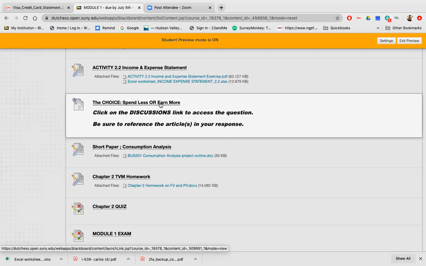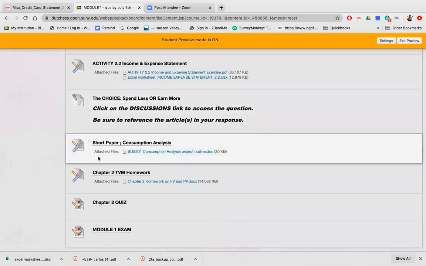But it is amazing how much money we do need to maintain a certain level of spending for our living. And then there's all the extra stuff that we do. And that article is going to ask you to think about all of that. There's a short paper called a consumption analysis, and it's actually quite simple. I'm going to ask you to look around your room, look around your house or apartment, and look at all the stuff that you've purchased that you don't use.